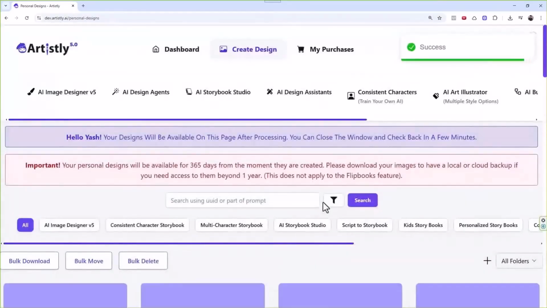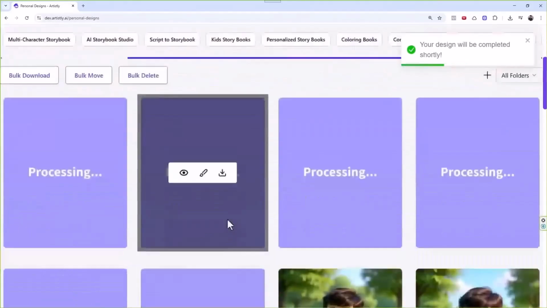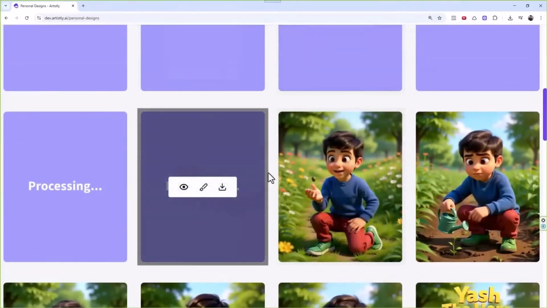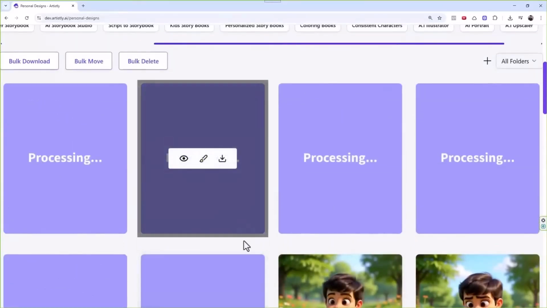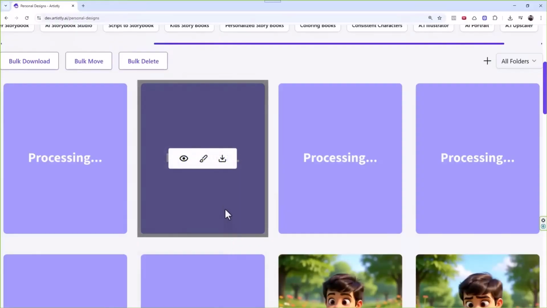Let me just check. All right, perfect. Now check this out. It's going to create the cover, as I said. Now it's going to create the baby Yash learning the lesson of patience. And again, the more detail you go into the storybook, the better the results you will get. Basically, what I'm trying to say is, you will get more accurate, more personalized results.